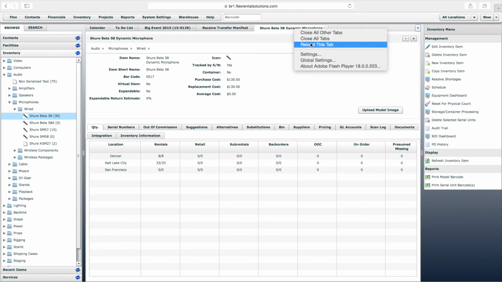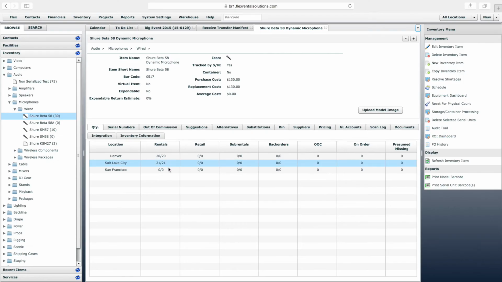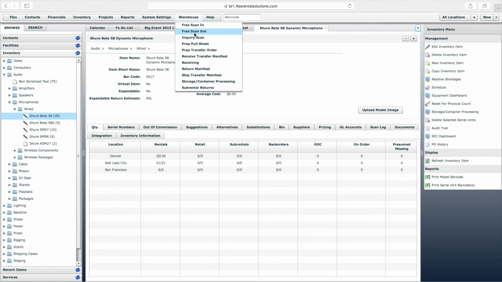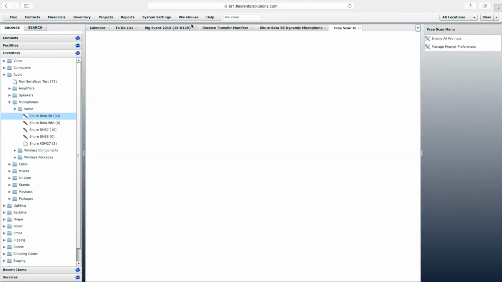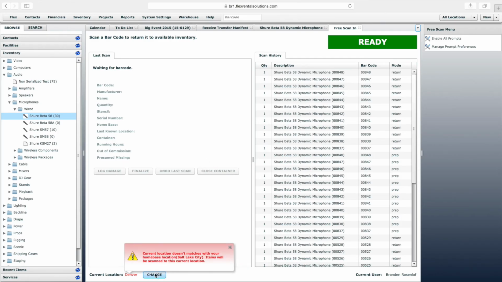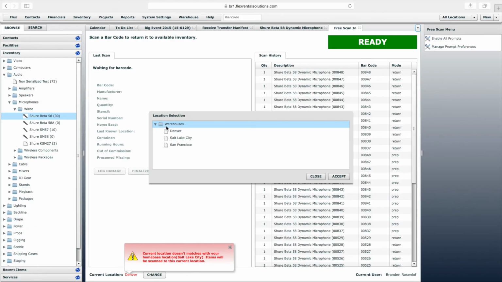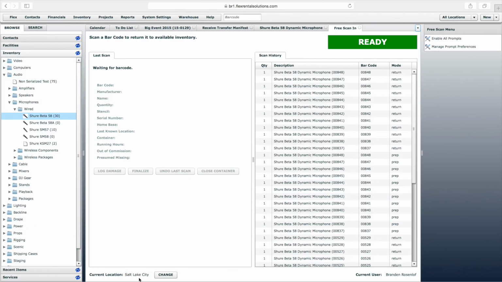And first let's reload this so the quantities update properly. And let's just say I'm going to grab 4 of these microphones because I don't have a specific job just yet, but I know that I have a pretty busy August and I'm probably going to need at least a couple more. So they could just grab those microphones and maybe just do a free scan out, and then when they go back to their Salt Lake City location, just do a free scan in. And those will automatically just be received into their Salt Lake City location.